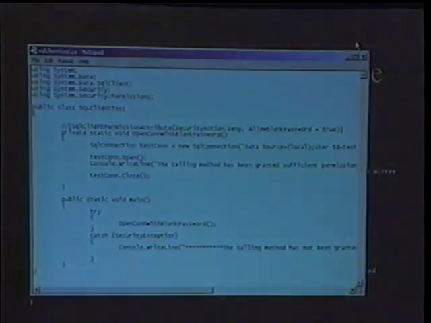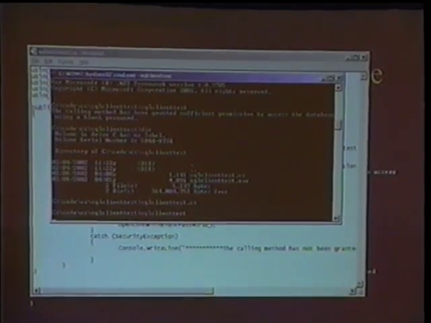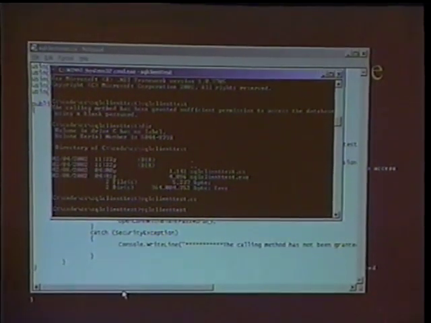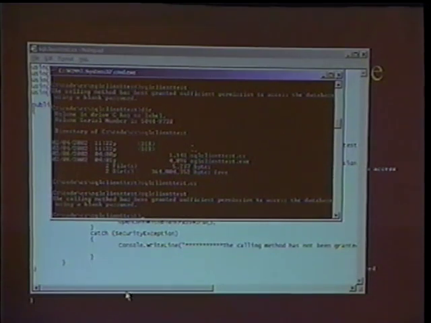All right, in this case, I've commented out that line because the first thing I want to show you is that it's actually working. So I'll go ahead and run SQL client test. Blazingly fast machine I have here. All right, the calling method has been granted the sufficient permission to access the database using a blank password because I commented the attribute out.